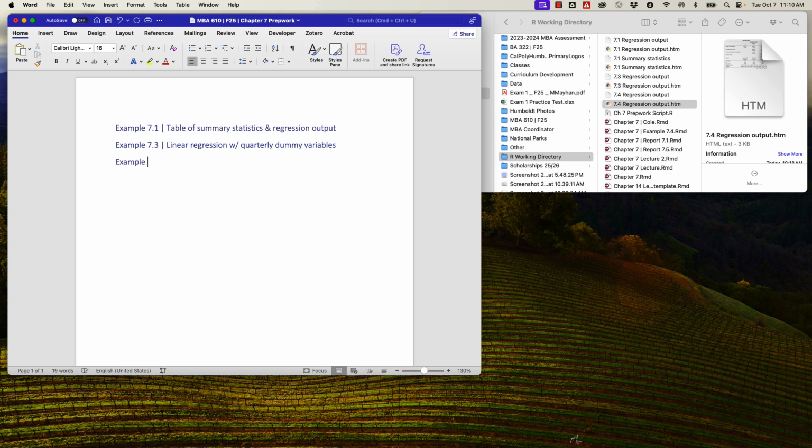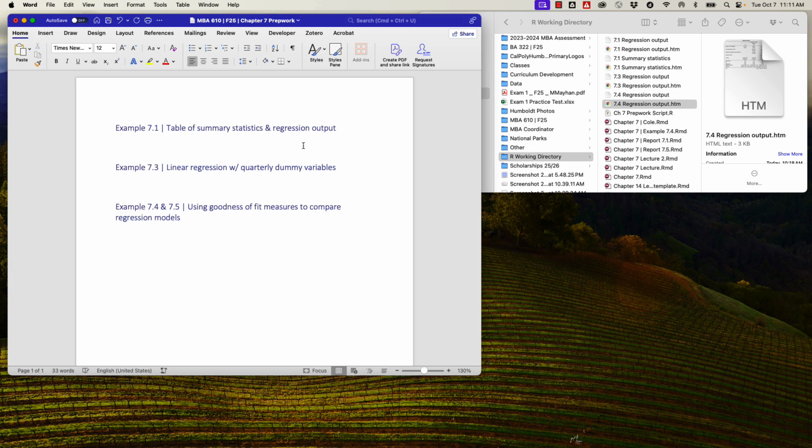Example 7.4 and 7.5, using goodness of fit measures to compare regression models. And then I'm just going to add a couple of spaces so that I've got some room to put my stuff. Whew, that was easy.